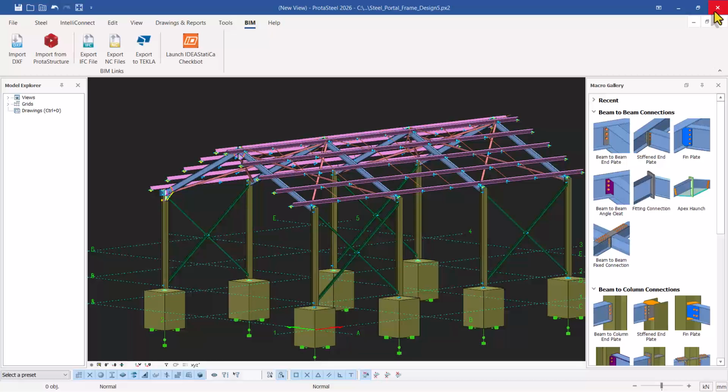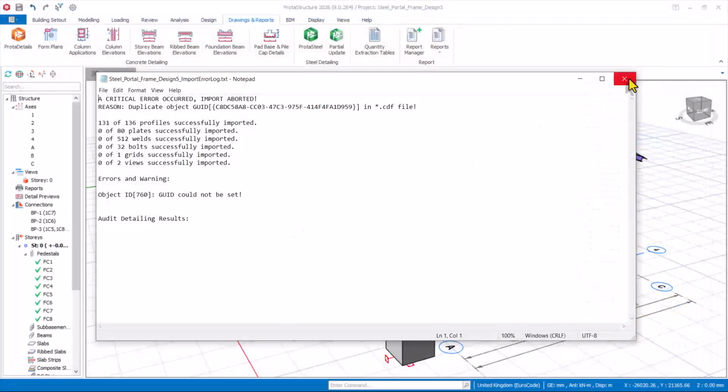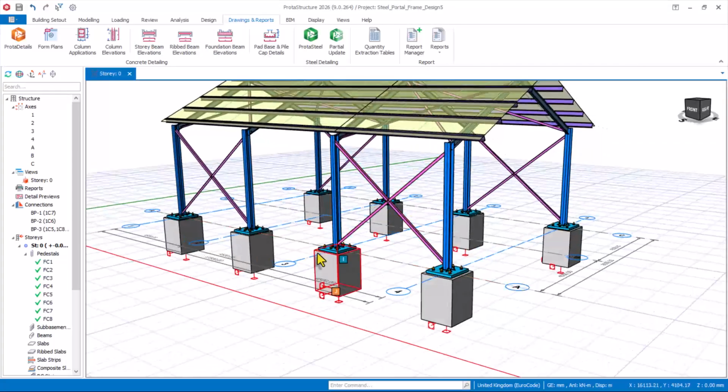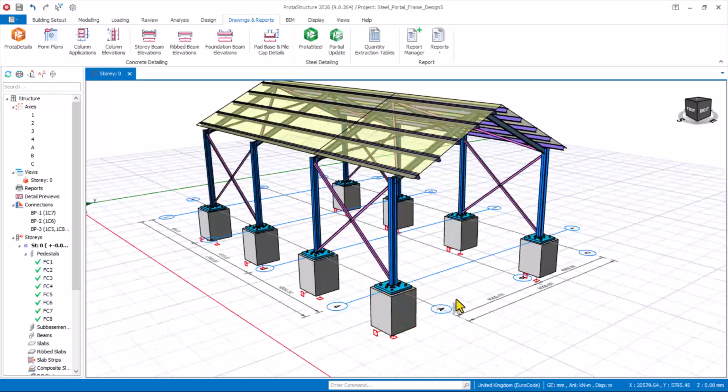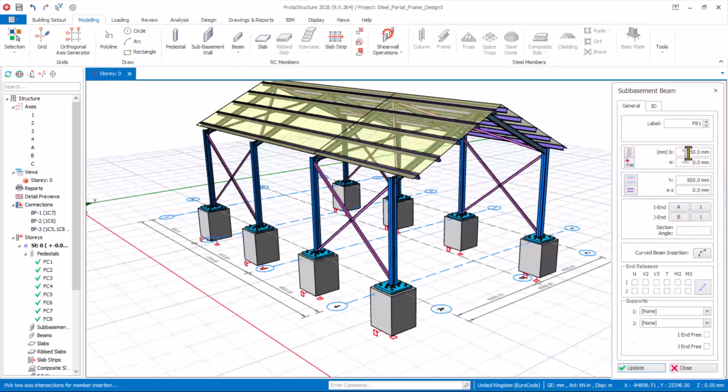Okay, so let me minimize or close this window and I'll save it from here and then get back to the ProtaStructure 2026 modeling interface. So we'll be modeling, as I said earlier, the sub-basement beam as well as the sub-basement slab right there. To do that, we are already at the ST0 right here. You can navigate to the modeling here and click on the beams, and then you can see the foundation beam as well as the sub-basement beam. Just select the sub-basement beam. We'll go by these sections that we have here.